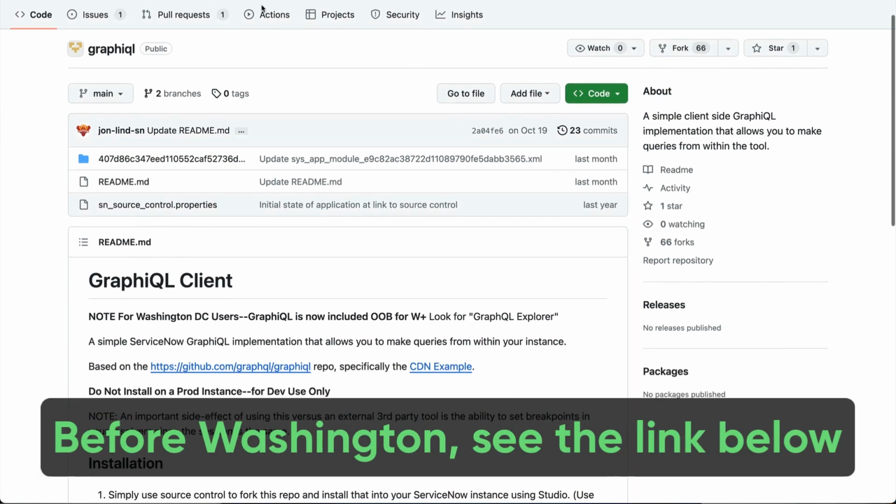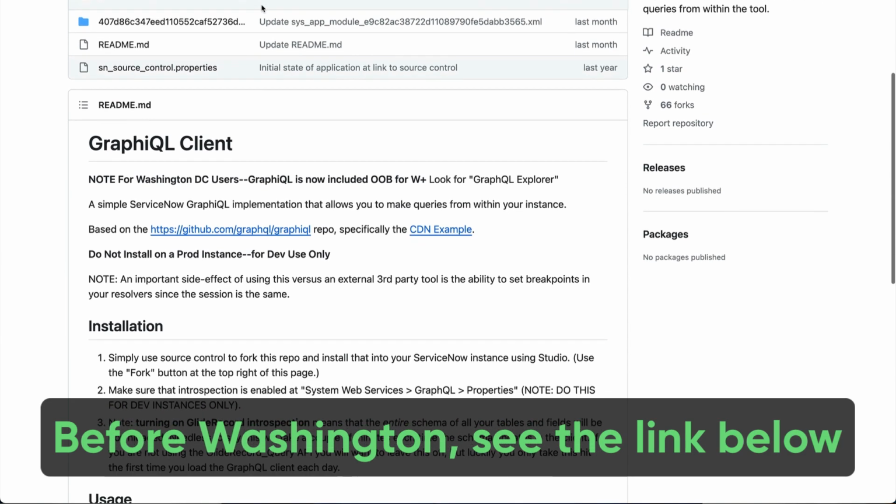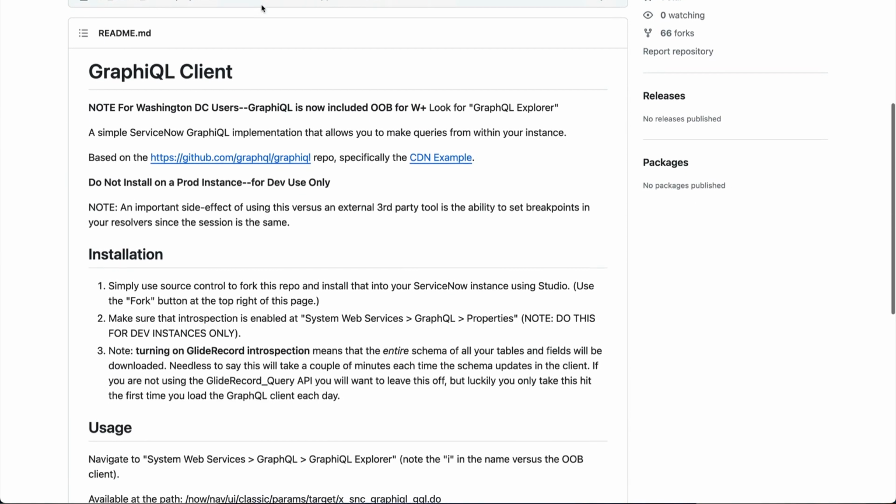In this video, we'll take a look at how to get started with the GraphQL Explorer so you can test your queries and assess the outputs. If you're using an instance prior to the Washington, D.C. release, you can download the GraphQL Explorer from GitHub by following the directions on the README page. A link is provided in the description of this video.